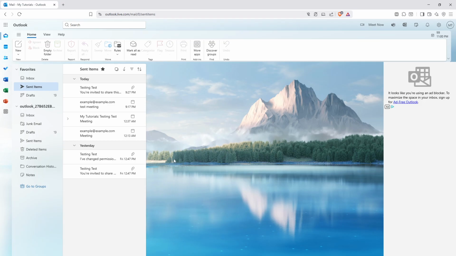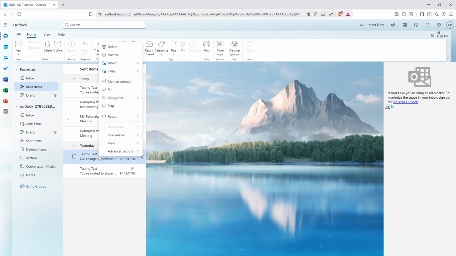Once you've located the email you'd like to set a reminder for, simply right-click on it. This will bring up a context menu with various options. Here, you'll want to select Advanced Actions. When you hover over this, another menu will pop out. Look for and click on Create Task.